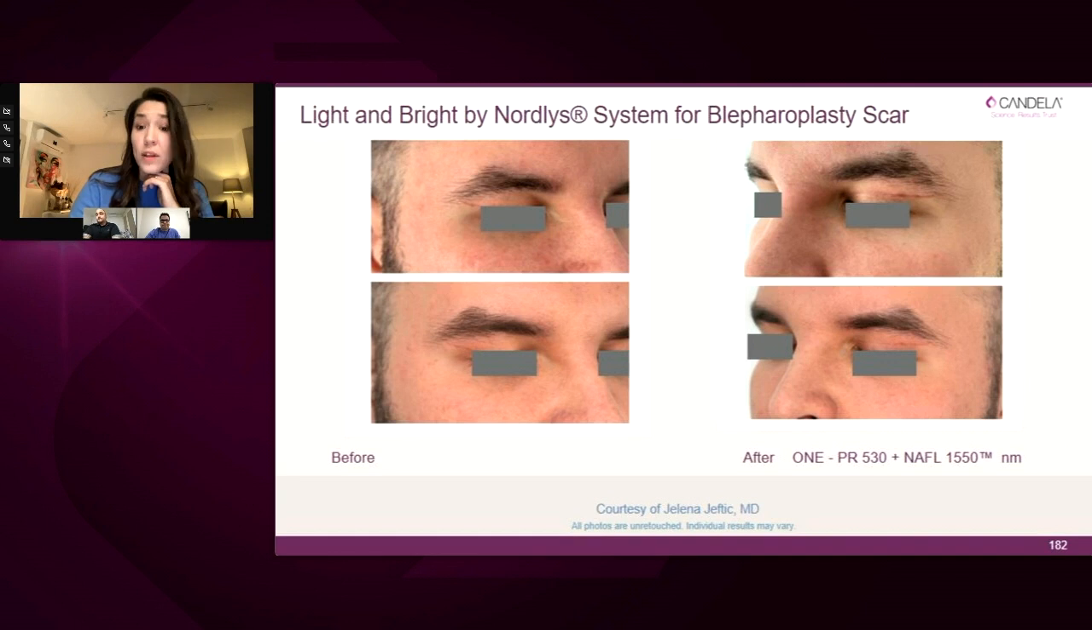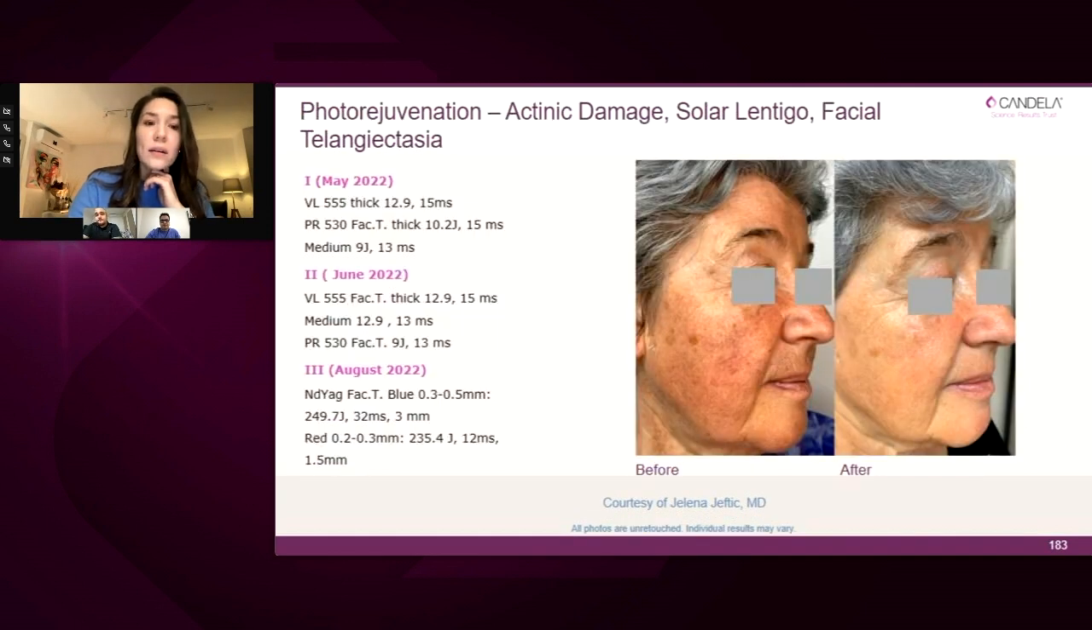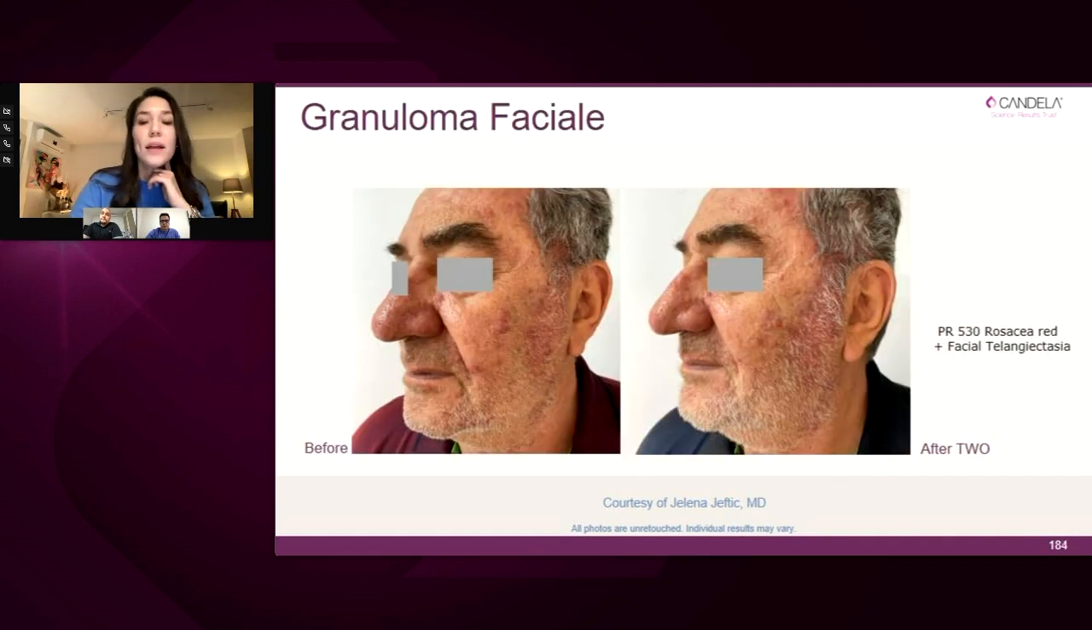after a blepharoplasty. And with the severe actinic damage, we can also combine procedures, but in her case, we start with the VL and combine with the PR and NDAC handpiece. Also with very rare conditions such as granuloma faciale, we can use a PR handpiece.